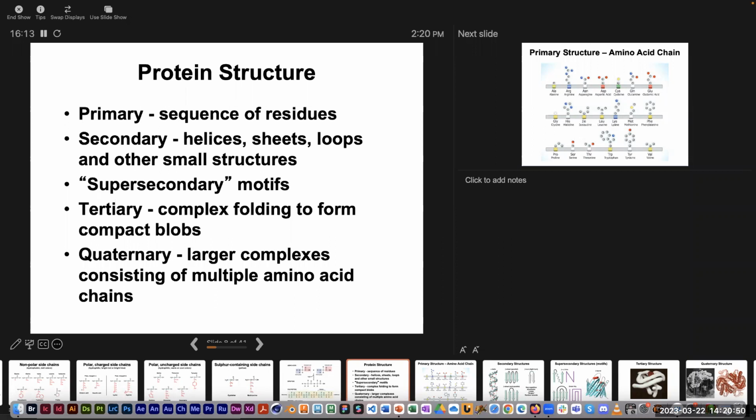But in other cases, you actually have to take multiple amino acid chains and put them together to form an even larger, more complex structure. And that's what we would call the quaternary structure, where you have a larger protein that consists of several amino acid chains joined together.